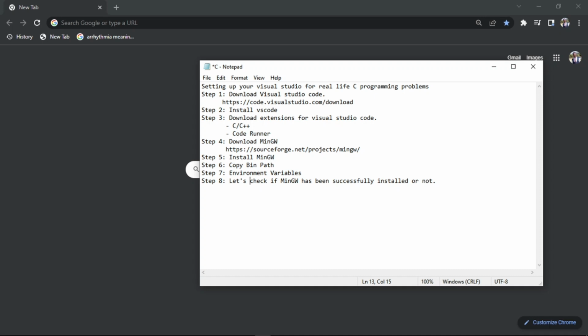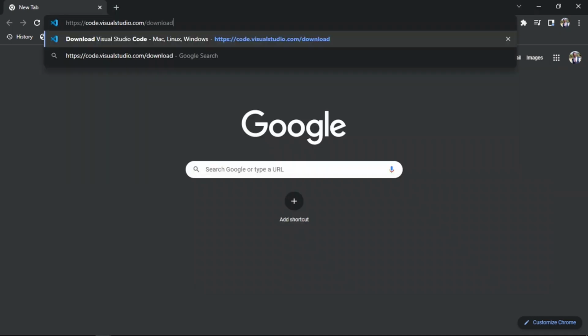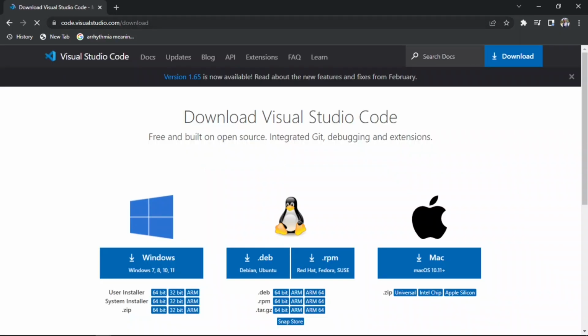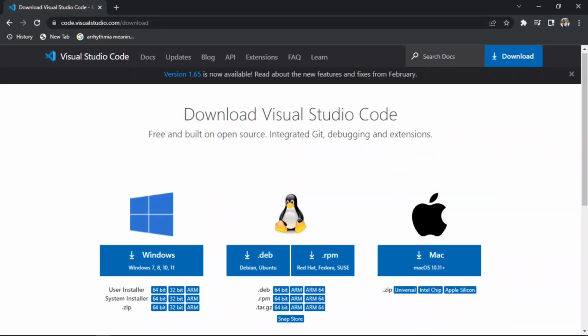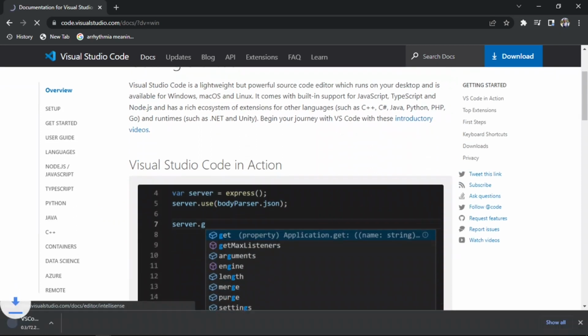So the first thing we need to do is download Visual Studio Code. I'm going to put the link in the description below, so please kindly check it out. So this is the link. We'll copy it, paste it in our browser and hit enter. Now this is where it will take you. If your system is Windows, you can come here. If it's Ubuntu, Red Hat or Mac, you can click the one specifically attached to your system. But my own system is Windows, so I'll come to Windows.